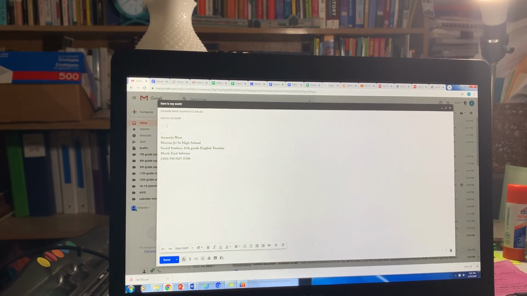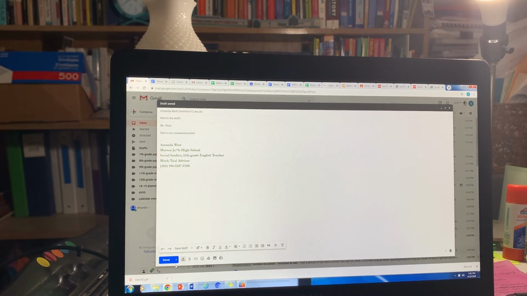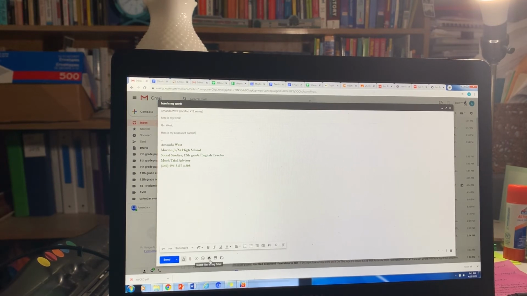So I would type Miss West, comma, here is my crossword puzzle. Now, don't forget to attach it. When you're in Gmail and you want to attach something, it depends on how you want to attach it. If it's from your Google Drive, you can click this triangle looking thing. That's how you insert from Drive.